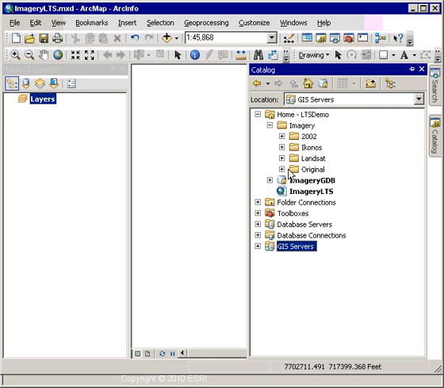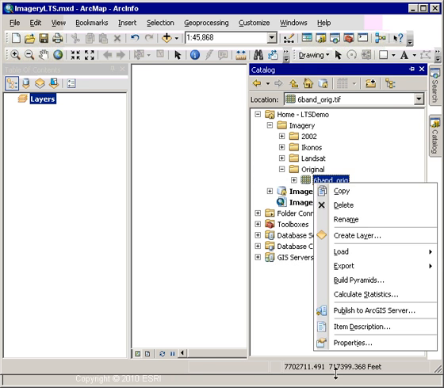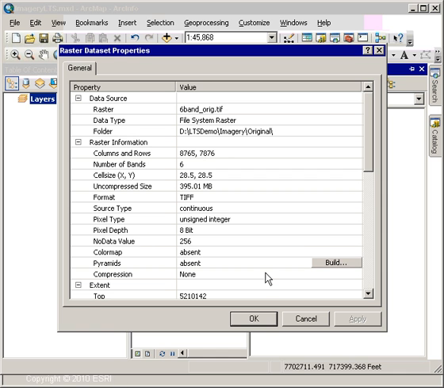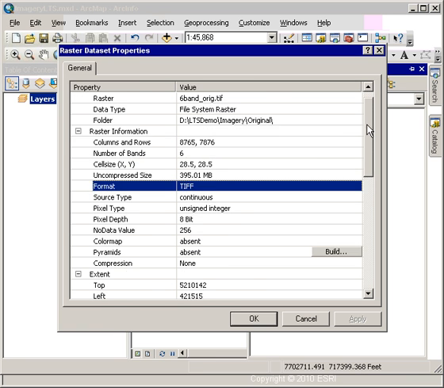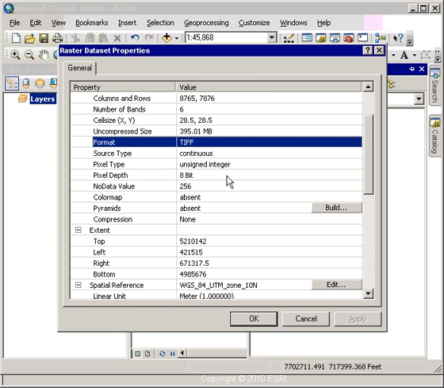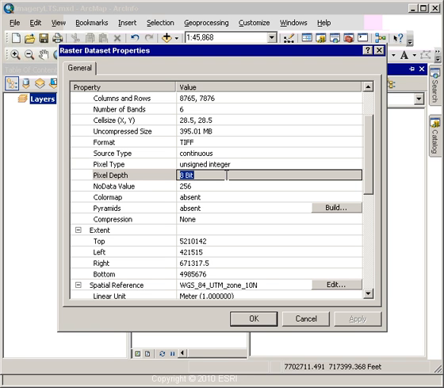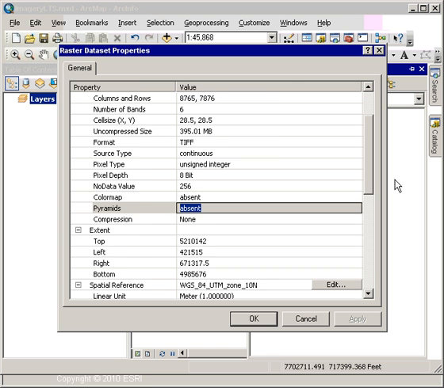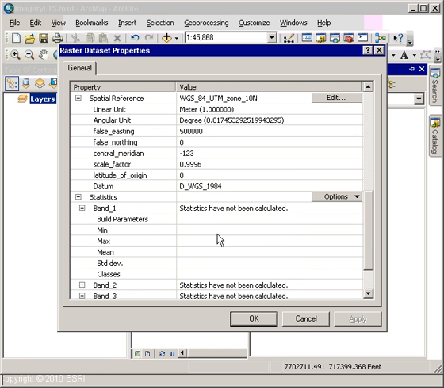and I have an image dataset that has no pyramids or statistics, but I want you to see the properties here. We've got the raster name, where it's stored, how many rows and columns, pixels, how many bands we have, the format that it's supported, the bit depth. There's a lot of information in here. We also have a report on whether or not there's pyramids and statistics.